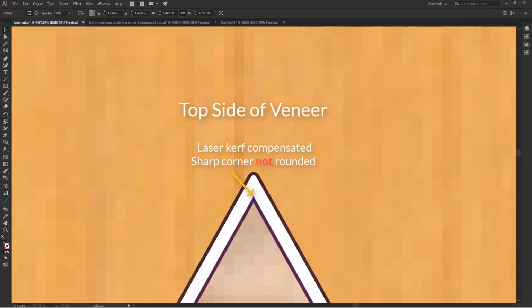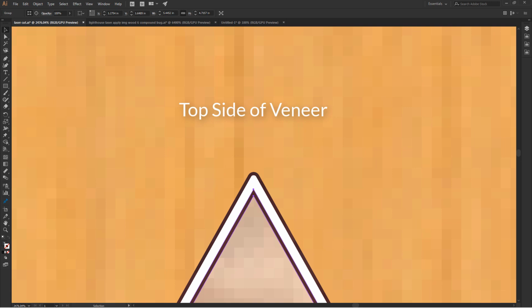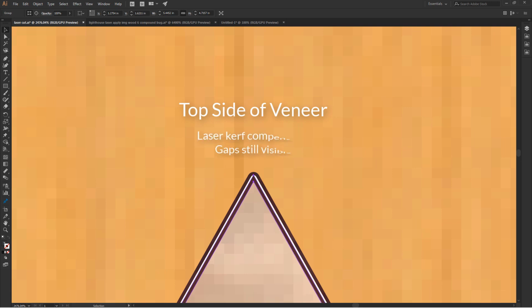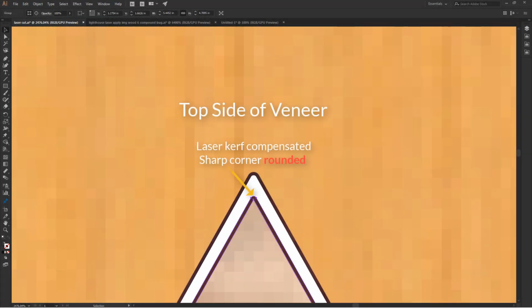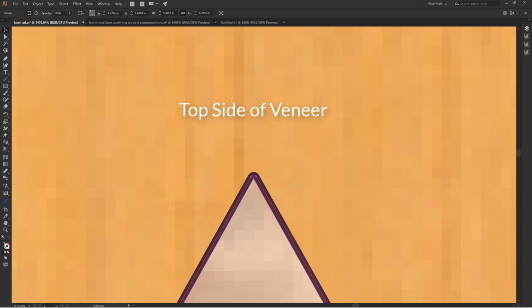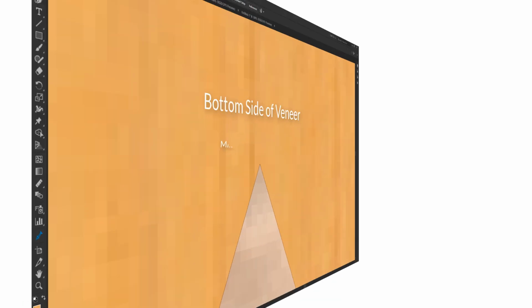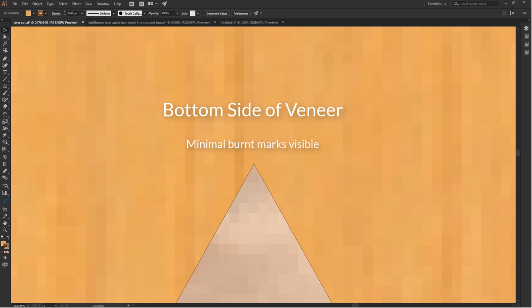Here, the laser curve has been compensated, but the sharp corner has not been rounded. As a result, the sharp corner of the triangle will not fit into the hole. But here, the laser curve has been compensated, and the sharp corner has been rounded. As a result, the triangle fits perfectly into the hole, but the burn edges are still visible. To hide them, we flip the veneer over and view it from the other side. This is the reason why it is critical to mirror the toolpaths when cutting with a laser.